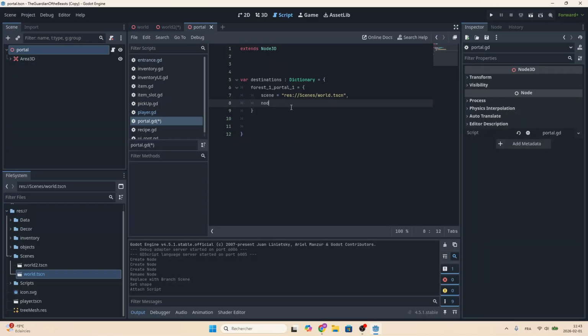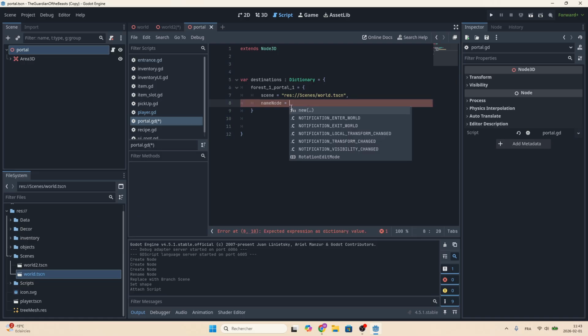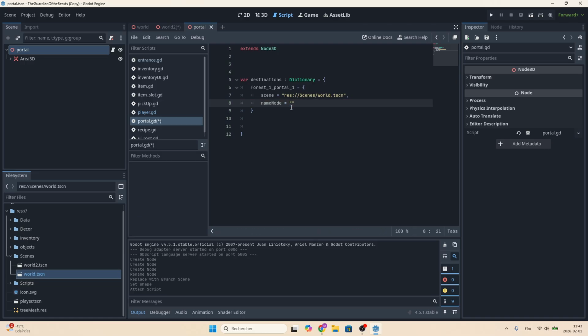Then we'll need the name of the node where we want our player to spawn. So let's call it name node. And for this one, the name of this node will be portal 1. And we need one more thing, so it's the rotation. This one will be an integer. It will correspond to the degrees at which we rotate the player.